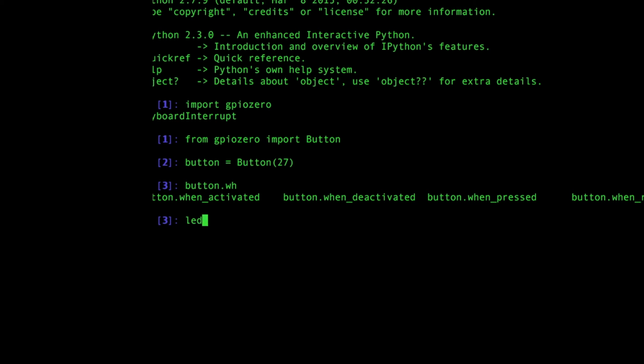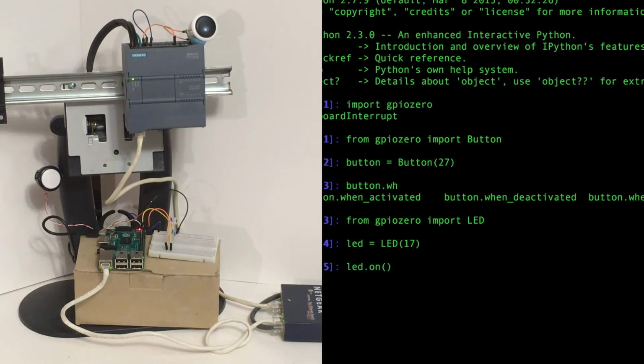Let's try that. From gpiozero import LED. LED equals LED, we'll try 17. I think that one's for sure hooked up. Okay, LED dot on. And I'll turn the camera on so we can see if it does turn it on. Okay, so LED dot on. You can see that it turned on. LED dot off turns it off. It's that easy.